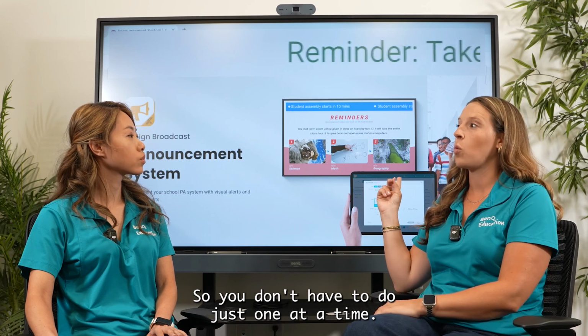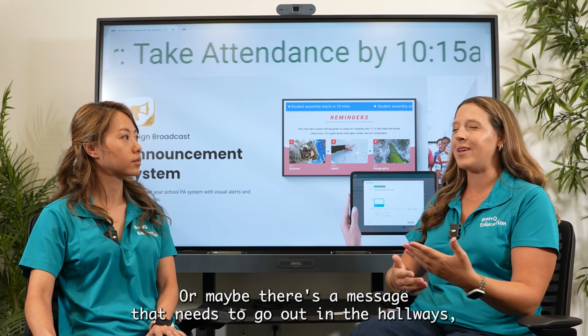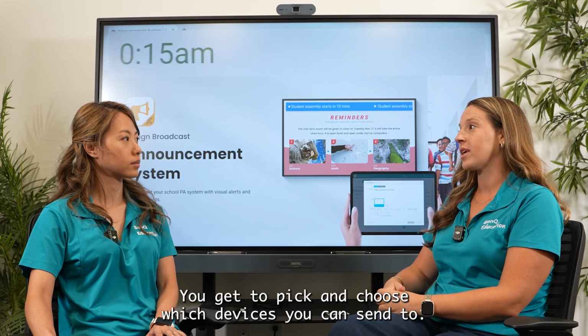So you don't have to do just one at a time, or maybe there's a message that needs to go out in the hallways, but not necessarily the classrooms. You get to pick and choose which devices you can send to.